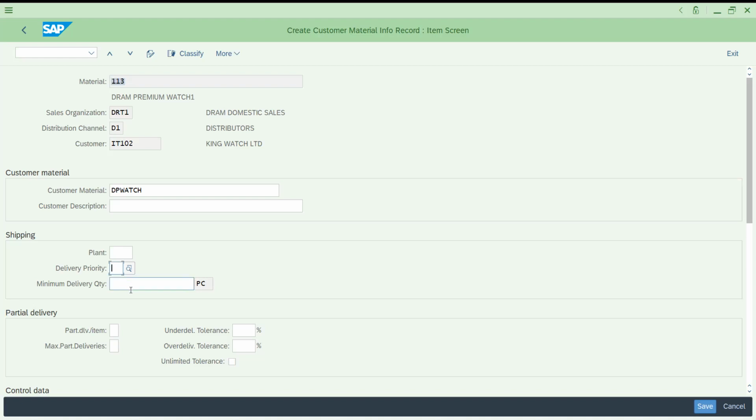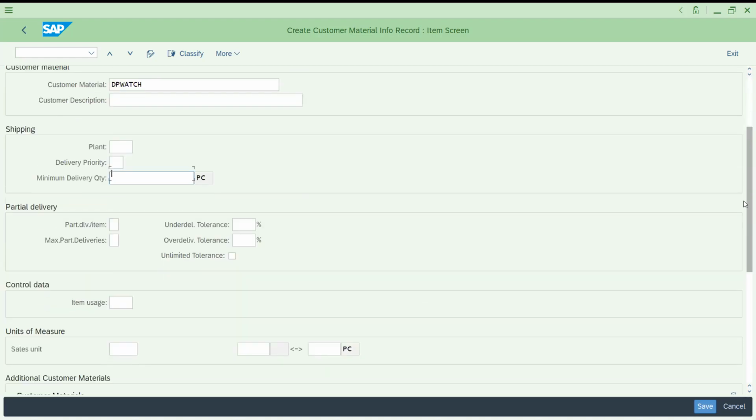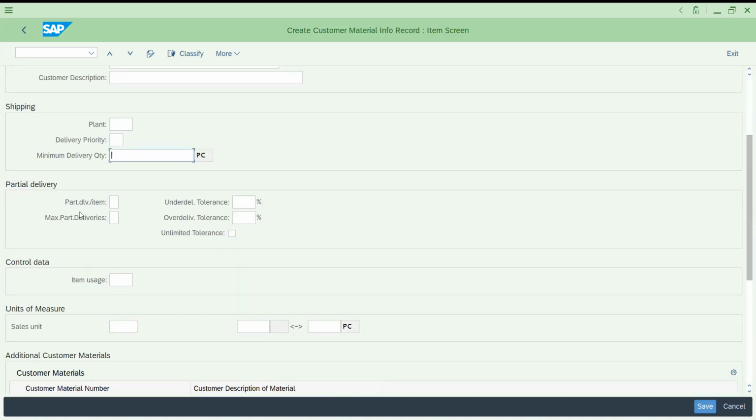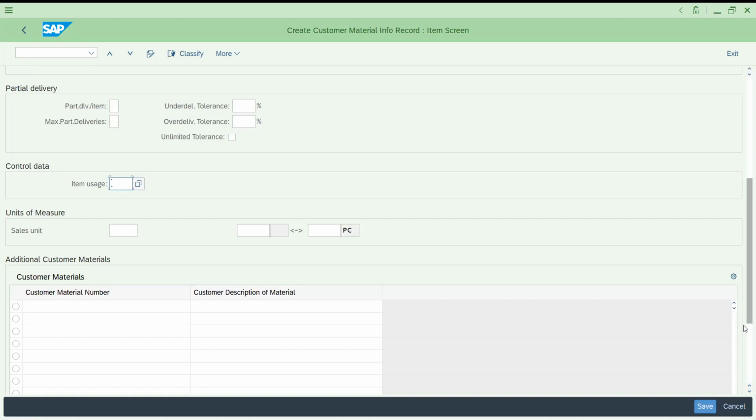And you have something called delivery priority and minimum delivery quantity, which you can also enter. So based on priority, the customer material info record lets you control your partial delivery. Or else how many maximum partial deliveries need to be allowed, under tolerance, over tolerance, unlimited tolerance, all these fields belong to your delivery process. We'll discuss this when the delivery section comes. There is something called item usage. This is one of the key important fields, where we can give certain solutions to the customer. And you have sales unit and all those things. So this is all about customer material.